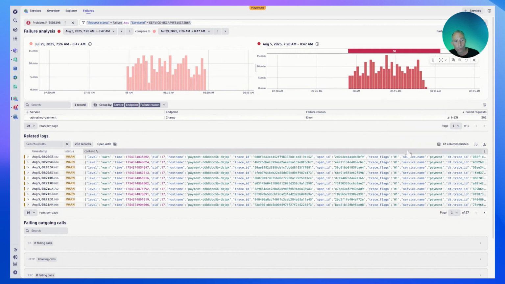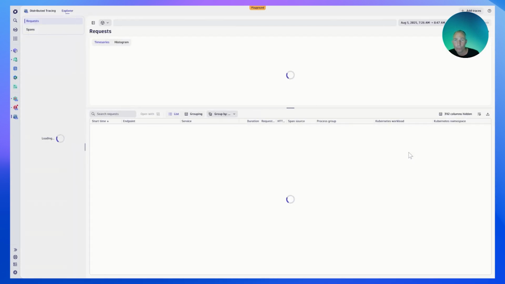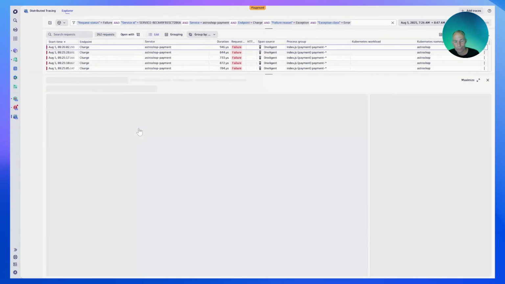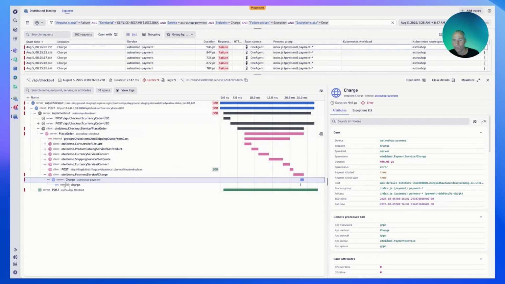And from here, with a single click, show me the traces, because in the end, your engineers need to analyze and understand where the problem is really happening. You get all the traces, you click on a trace, and you get to the span of the charge function, in this case, in the AstroShop payment service that caused the issue, and the problem was propagated all the way up to the API checkout that your end users were calling. Right? So this is really important.